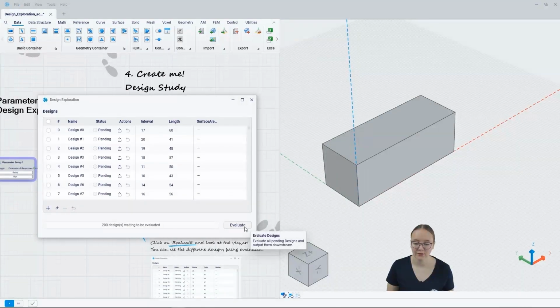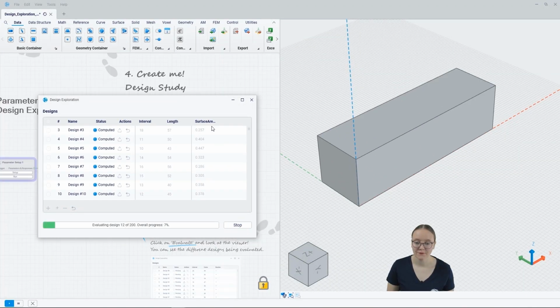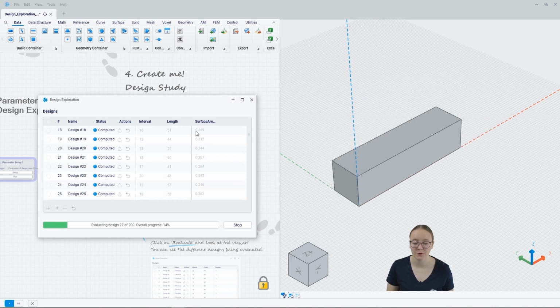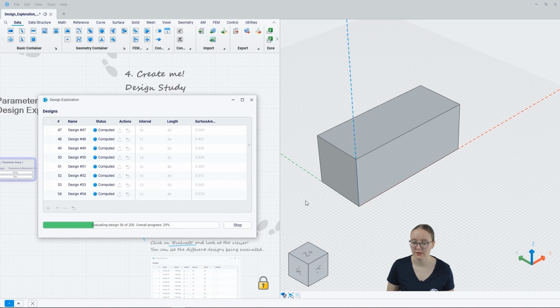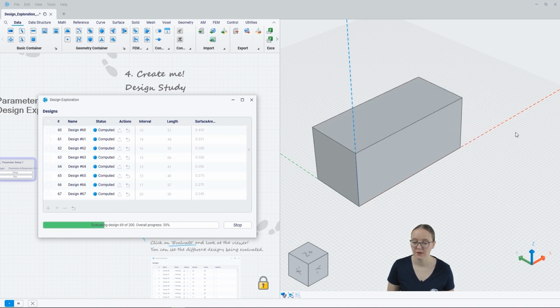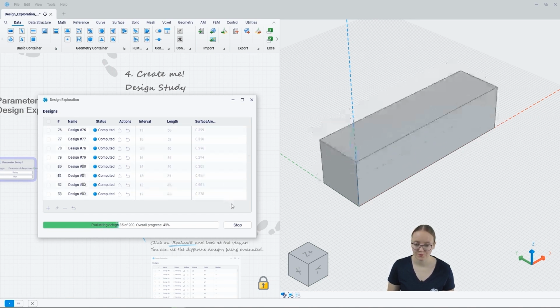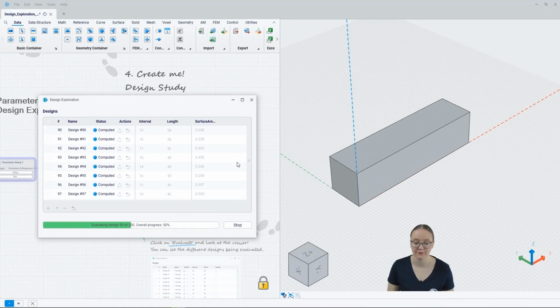If I click on Evaluate, the surface area and volume ratio for each design will be calculated, and you can see how the design changes in the viewer. Now we have to wait for all of them to be evaluated.